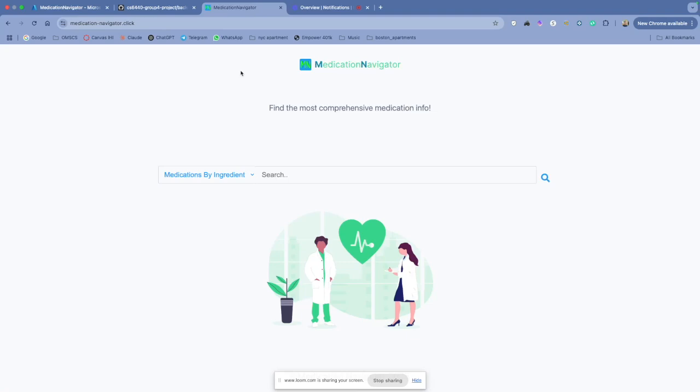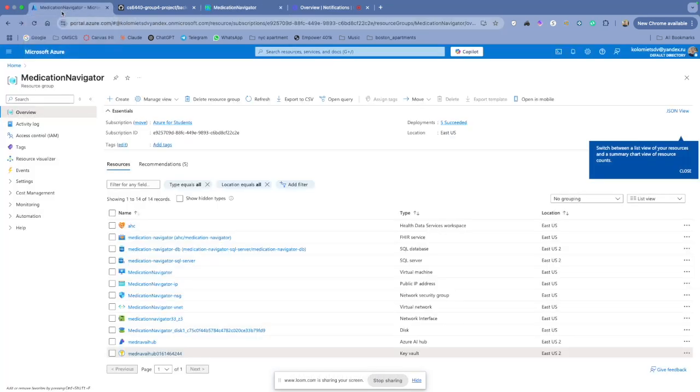Starting with deployment, when a user opens the website, this domain is basically connected to this virtual machine. The virtual machine lives within this Azure resource group. The Azure resource group contains all the necessary resources for the app. Mainly, it's the FHIR server, which is the Azure FHIR service that we use to keep all of the data in the FHIR format related to medications.